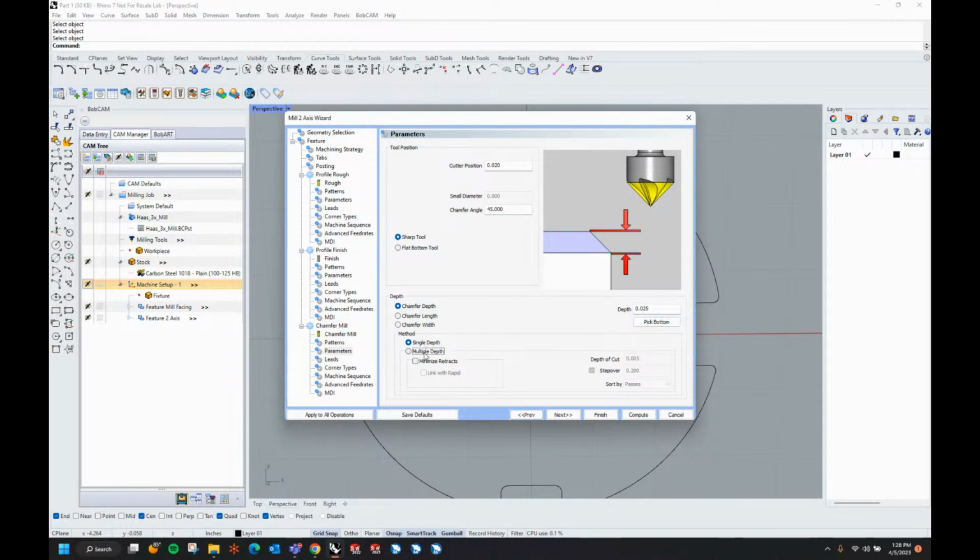You also do have single or multiple depths. I'm just going to do it on single depth, but with multiple depths, you can do a straight depth of cut if you're doing multiple passes, or you can do a depth and step over if you're doing a chamfer bigger than the flute that you have available to you.